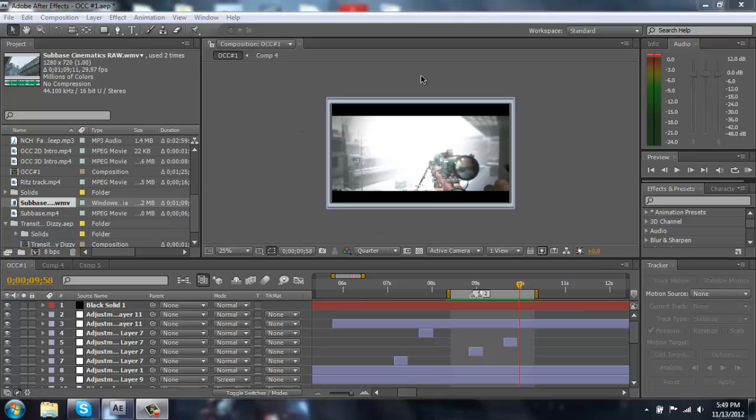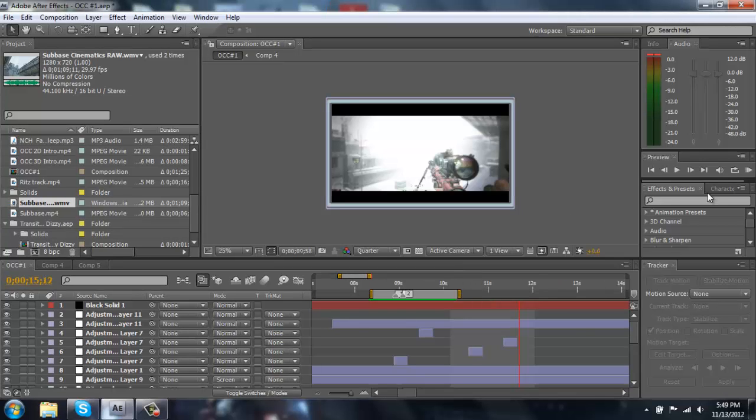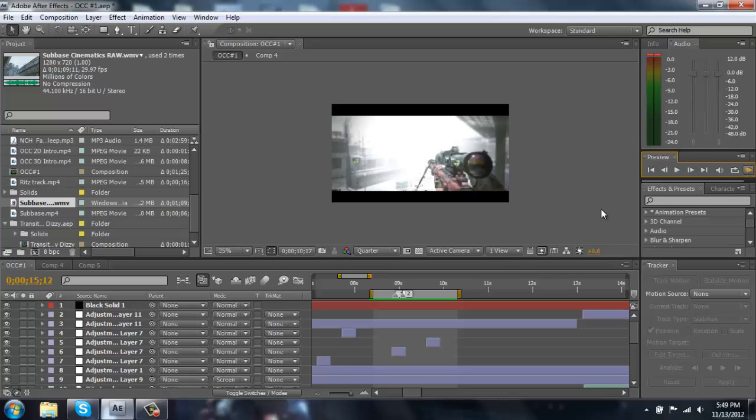Today's tutorial is about an effect I used in my most recent edit. I'll probably link it in the description below. This effect is called the scope warp, and it's a pretty cool transition. I loved it, and I think a lot of people loved it too. So basically this is what it looks like. Just going to quickly preview this.